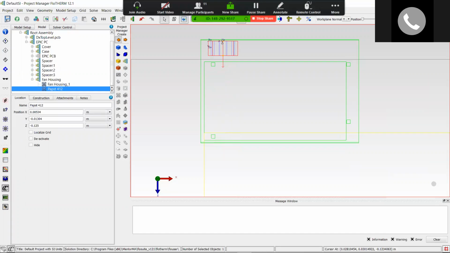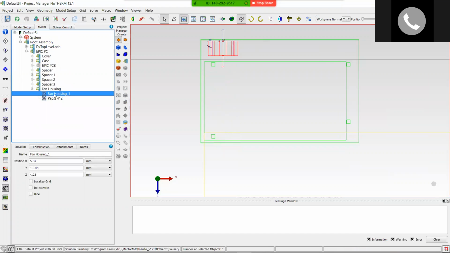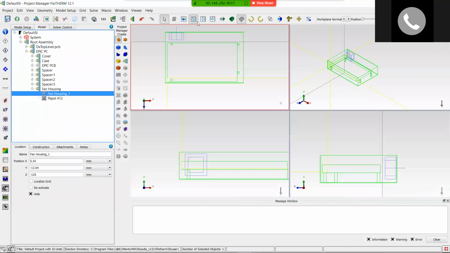Okay. However, it is blowing in, and I need to blow the air out. So how do I do that? Pretty easy. Just rotate that, and I'm done. So I need to deactivate the other fan. Okay. So there you go.